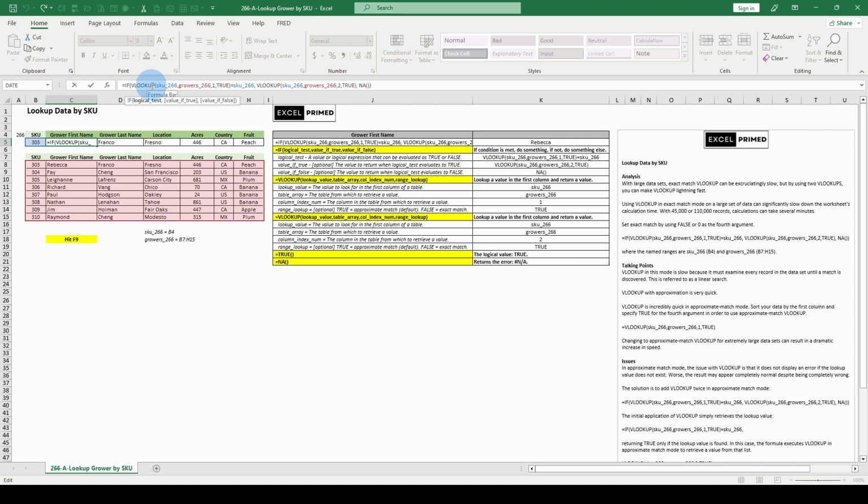We test to see if this is true. I'm going to cheat. F9, it's true. All we're doing is testing to see if 310 exists. And if it does, then go over here. Here's our value of true. All we're doing is doing a VLOOKUP.